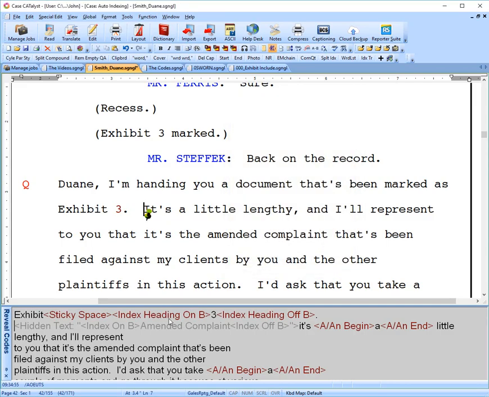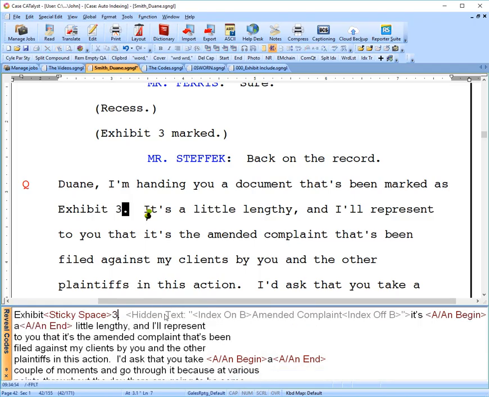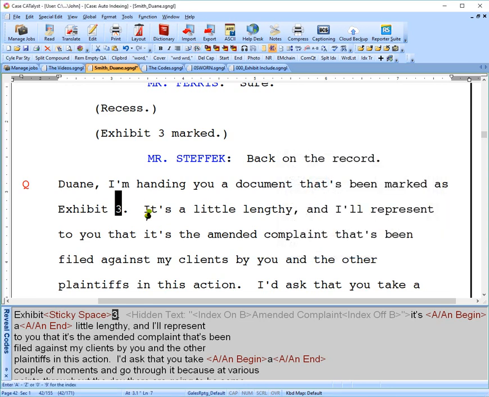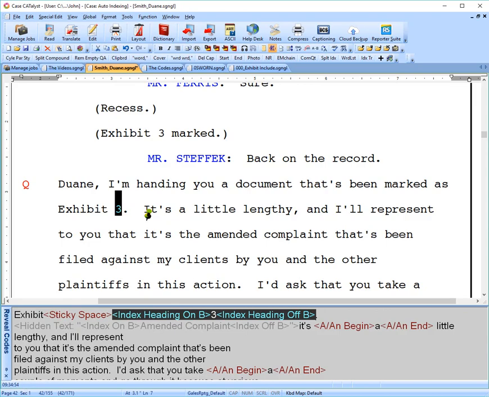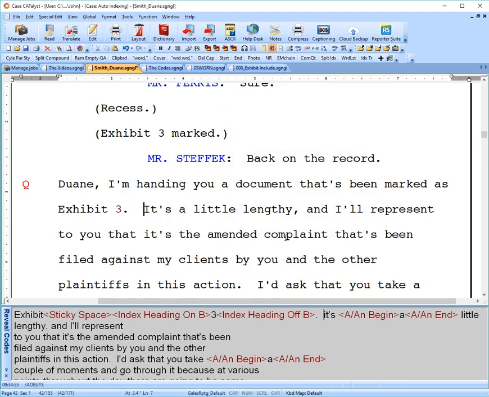So if I did get rid of these codes, you can do this just as you did the name. Index heading, we're looking for index heading again. Index heading on, and then down here with our prompt. Now we're on exhibits, so exhibits are B. I type my B, and there the codes go right in. And I'm going to delete this.